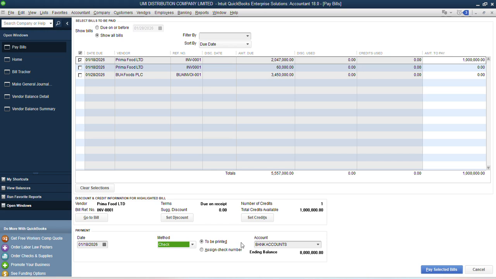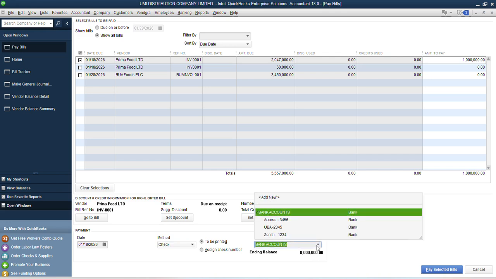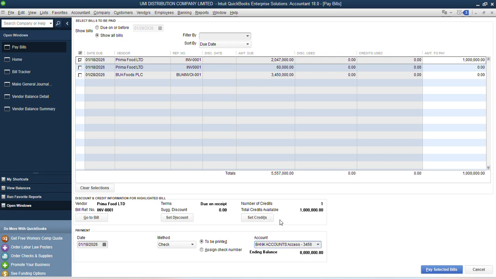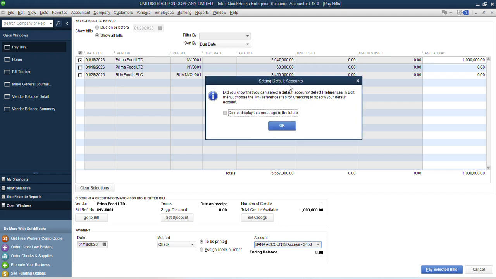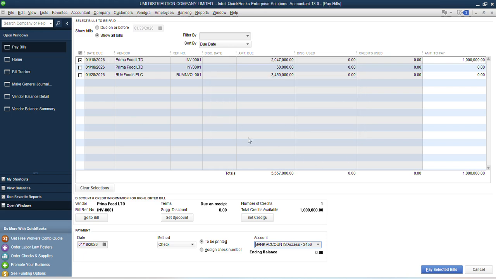I'll leave it to be printed. I'll just leave it like that. Then I'll come here and select the account I am paying from. So I'm paying from Access Bank, right? You can see QuickBooks is asking if I want to make this account the default, so that anytime you open it, it will always show this, right? So I will just say don't display this again and okay. That is it. Now when I do that, I have finished.